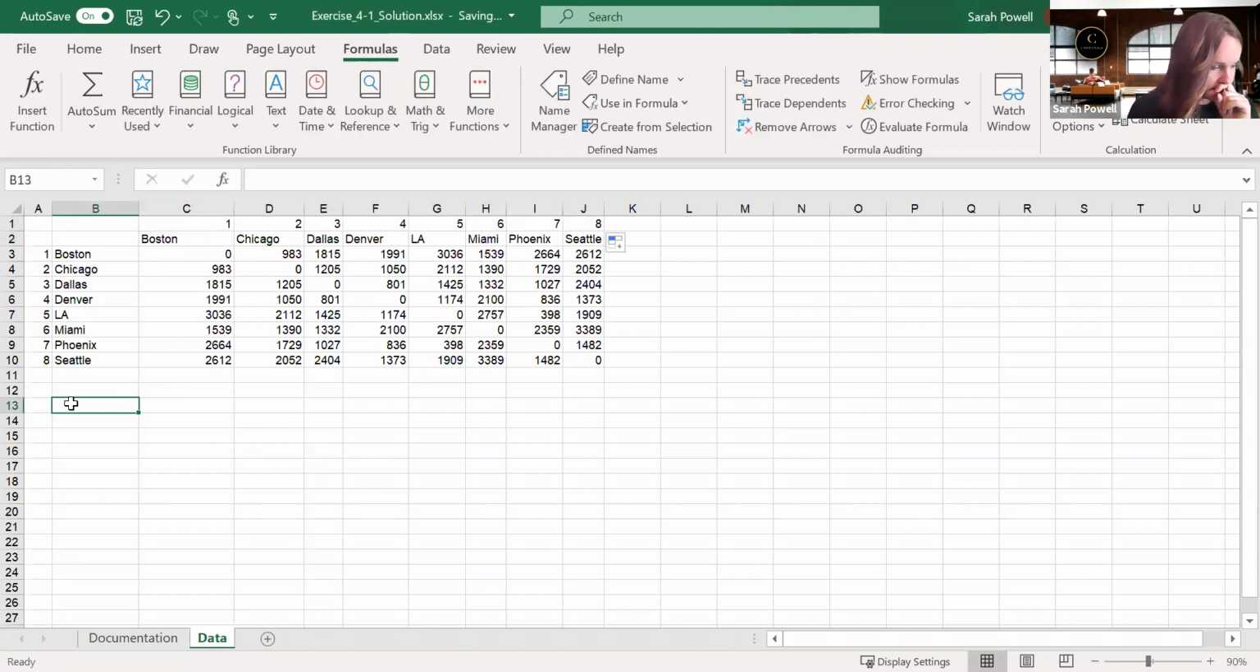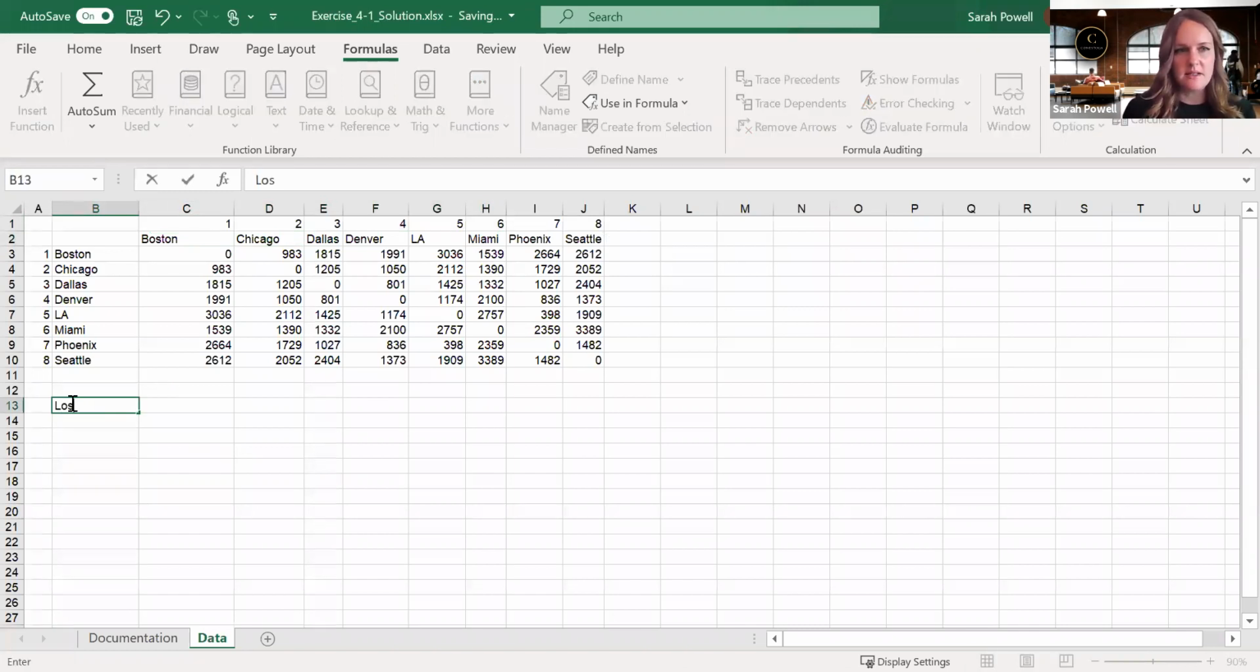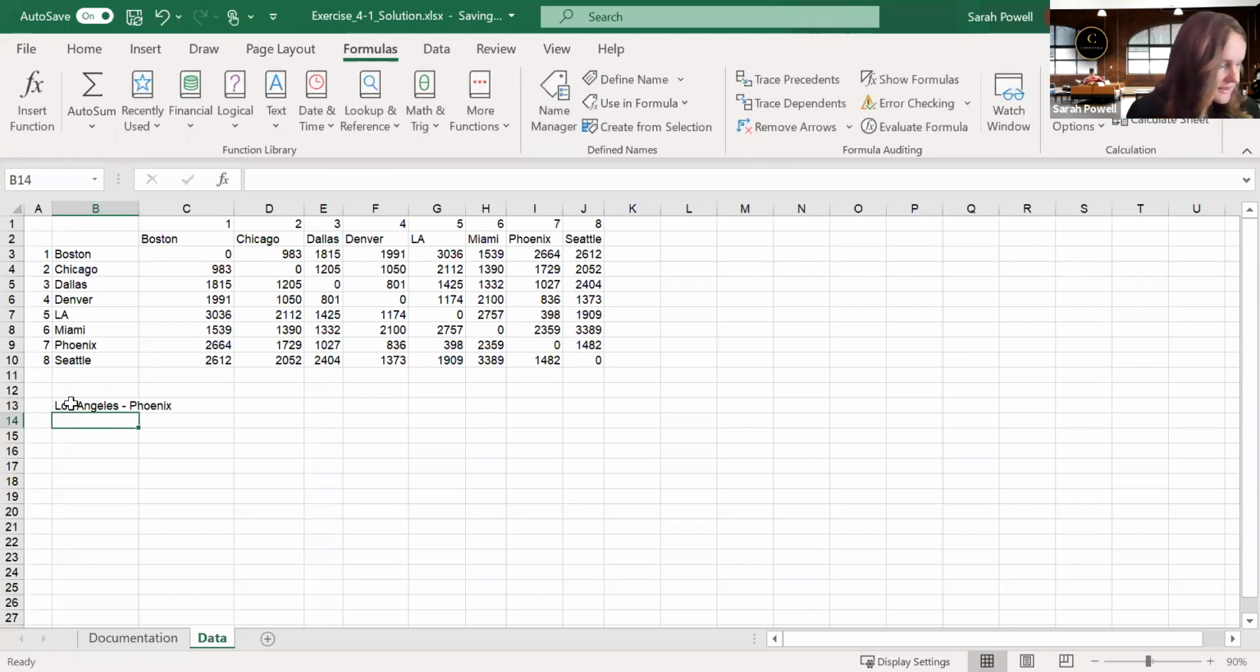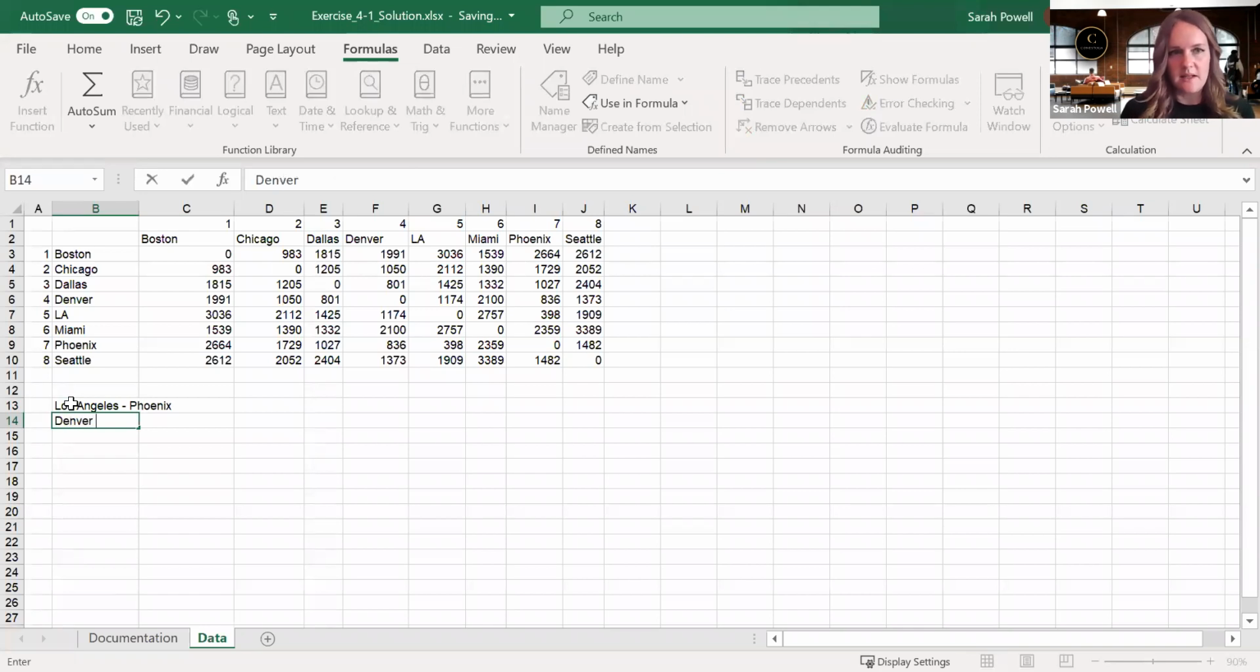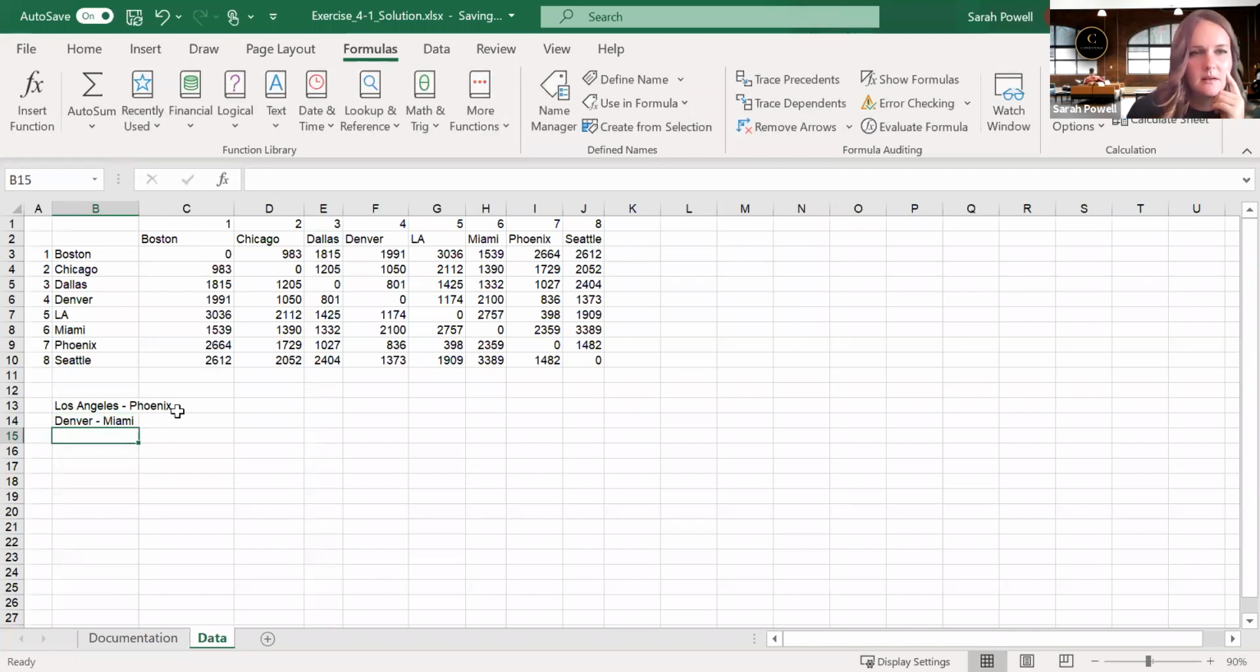Okay, so the first distance that we're supposed to calculate is the distance between Los Angeles and Phoenix. And secondly, the distance between Denver and Miami. So we will use an index function to do that.